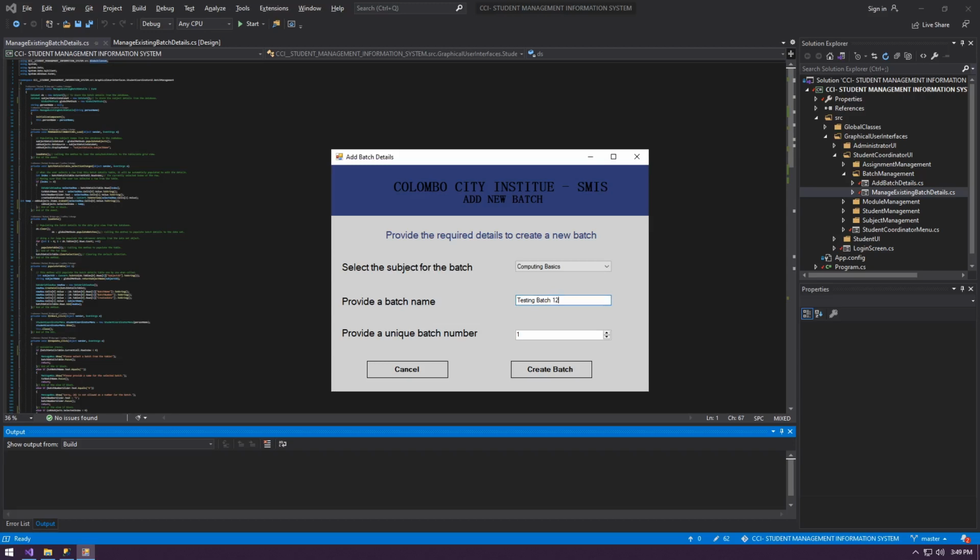Testing batch 1, 2, 3. Now it says the name is not valid as we have to have a unique name. Select cancel button. Create batch button. Dialog: Sorry, the selected batch number is already added to the database. Please select another number from the slider. OK button.